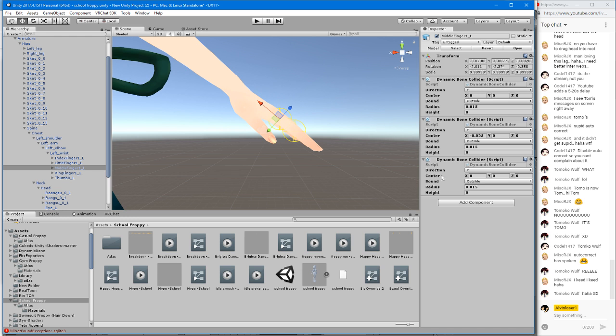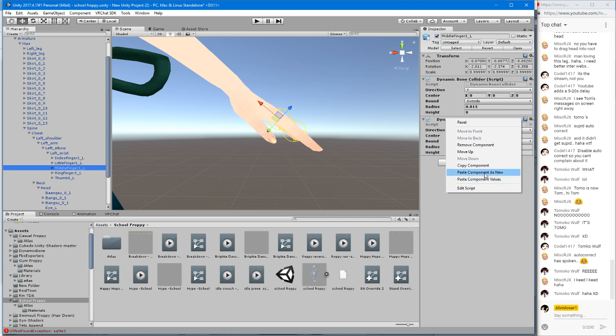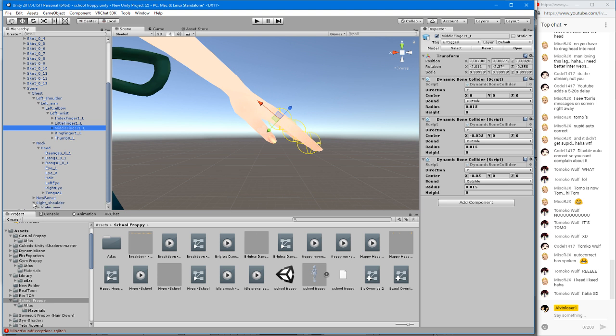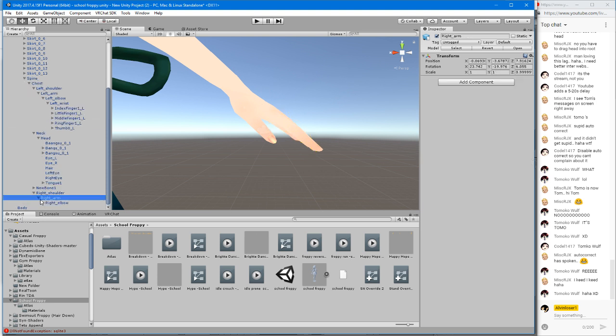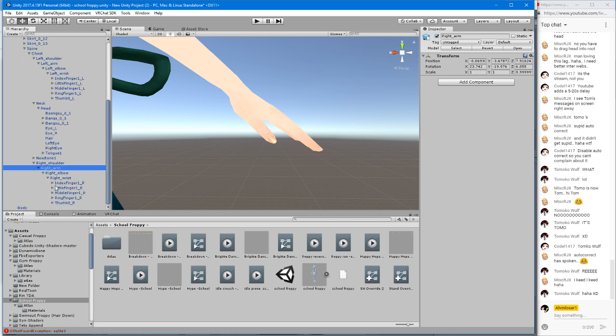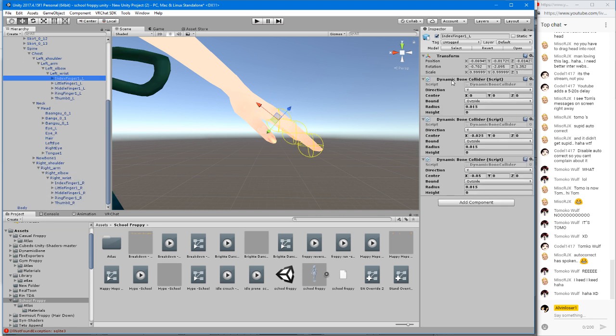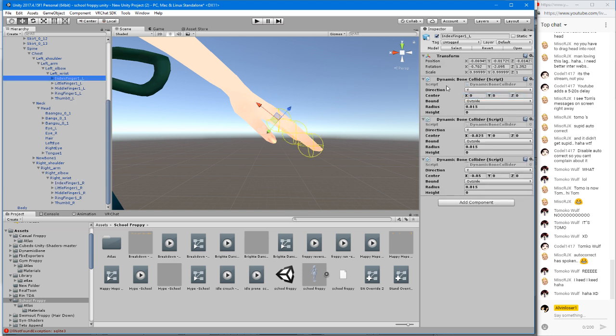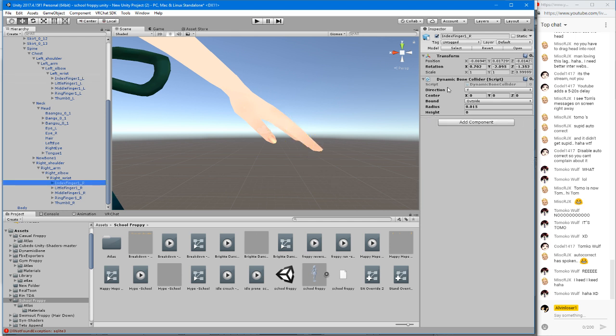I copied the wrong one. Copy this one. Paste. There we go. Then we just scroll down to those fingers, and we just go to the finger, copy component, go to the index finger, paste it, and repeat it, and it will be correct on the other side. I don't have to redo each collider.